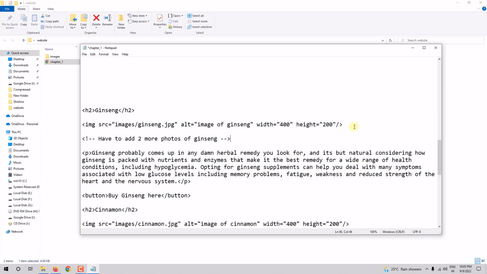So I'm leaving myself a note, or I'm leaving others a note. Right now I had only one image of ginseng, but I feel it is not enough, so I have to add 2 more. To remind myself to add 2 more, I'm leaving a note, which is nothing but a comment.